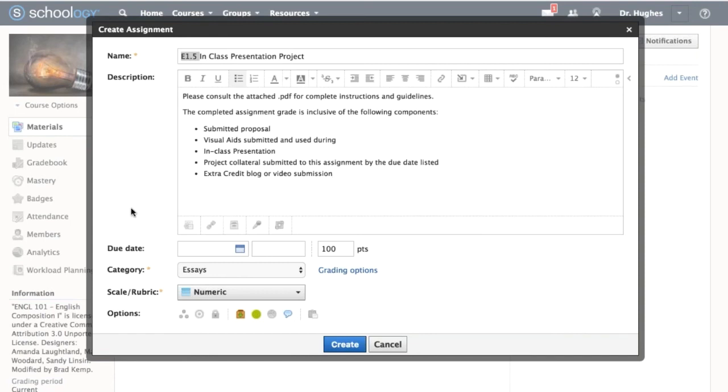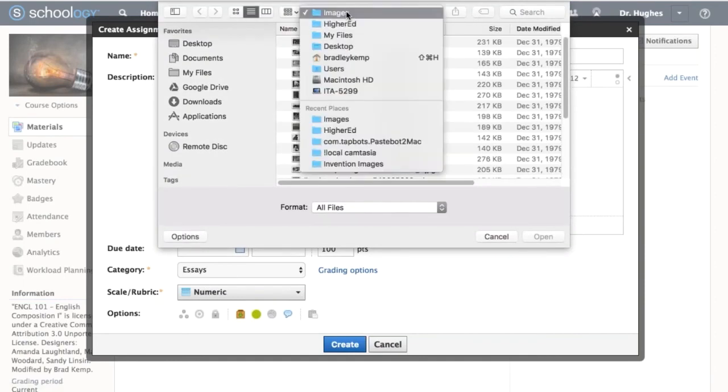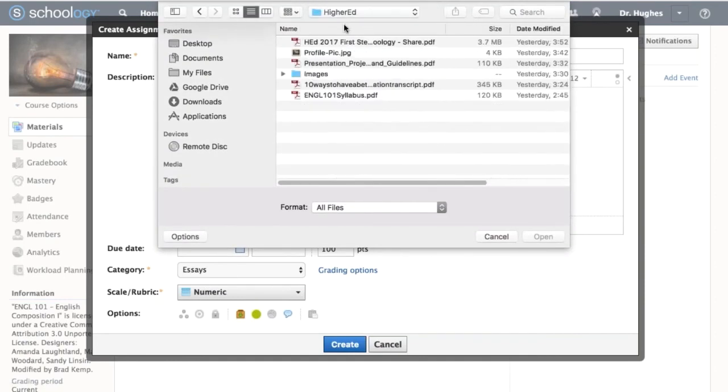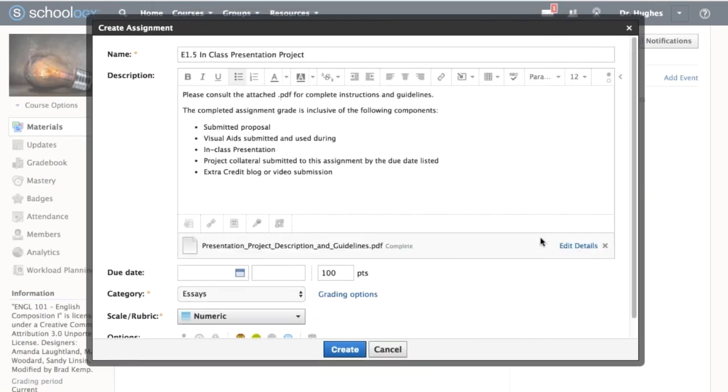Now for this, I need them to reference some materials. This is really common in an assignment that you're giving some sort of handout, a reading or something like that. And maybe it's a link to a website, but very often it's a Word document, it's a PDF you've already prepared. Let's select a file. Going back to my resources, here are my guidelines for this presentation.